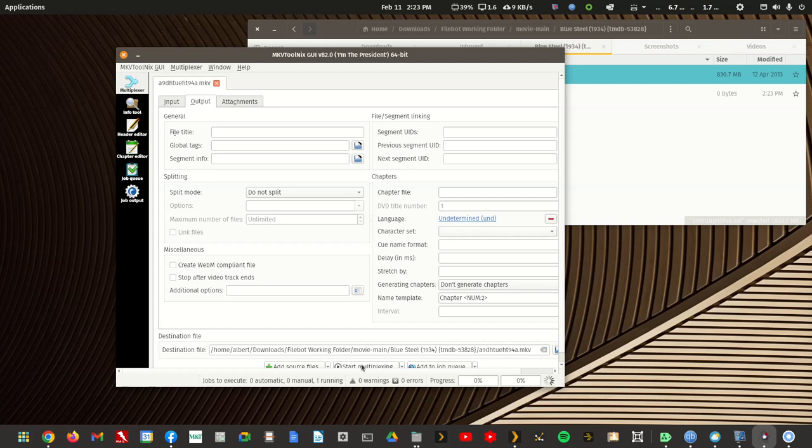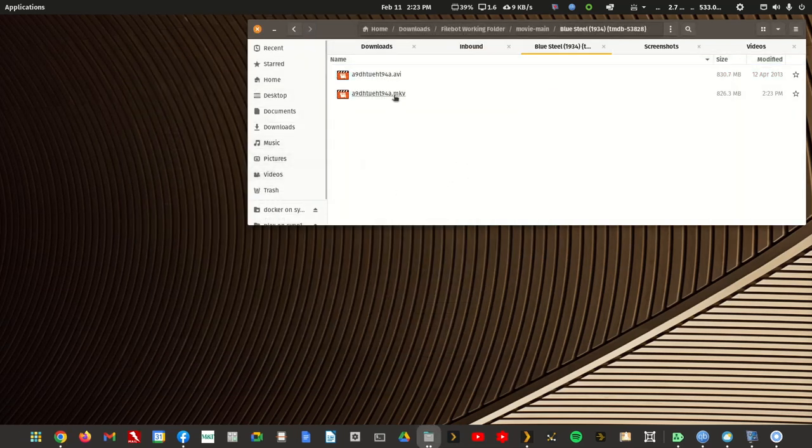So if I hit start multiplexing, it's going to create a new container with that same file name. So this one, you'd have to watch the movie a little bit to try to identify it.